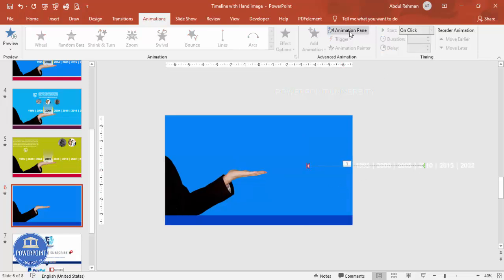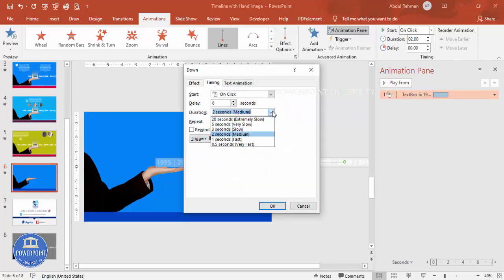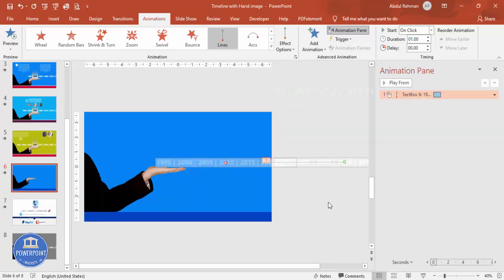So now let me just enable the animation pane, double click this one, remove the smooth start smooth end, and timings, maybe I need very fast or fast. Click OK. So it comes something like this and it stops here.